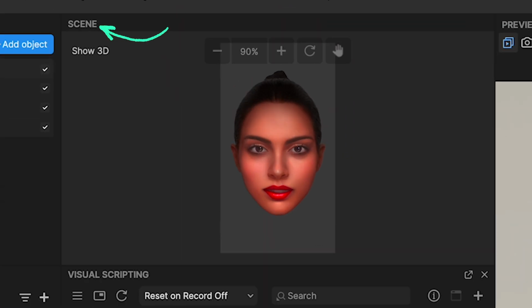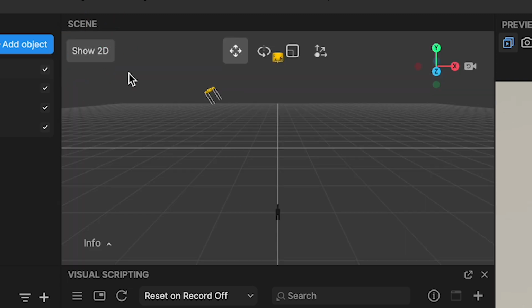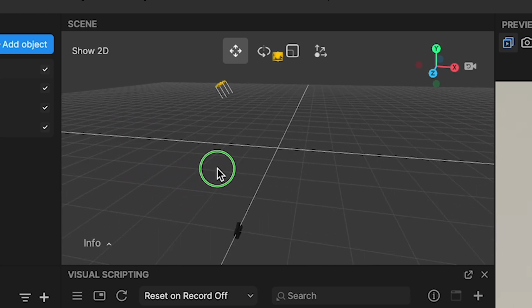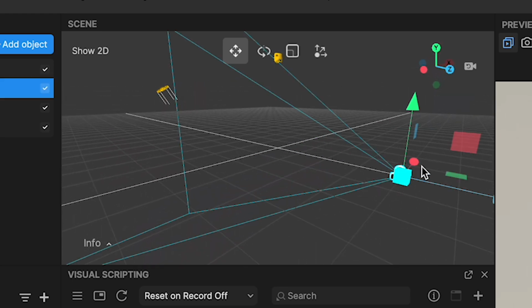Next is the Scene View. Just like Unity's Scene View or Unreal's Viewport, this is where your world comes to life, allowing you to navigate and tweak your scene in both 2D and 3D. You can adjust the positions, rotations, and scales of your scene objects.